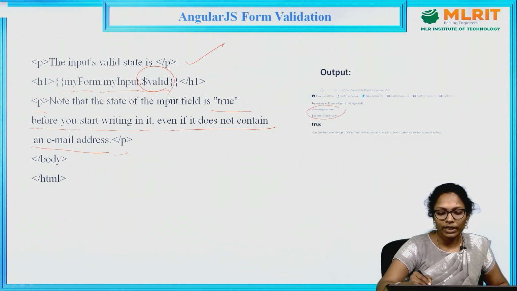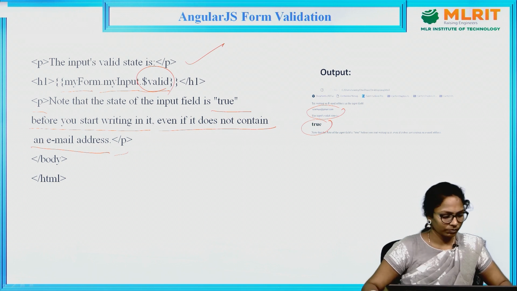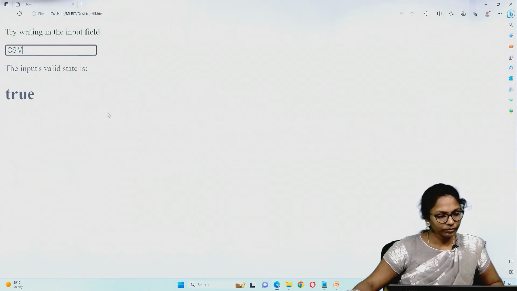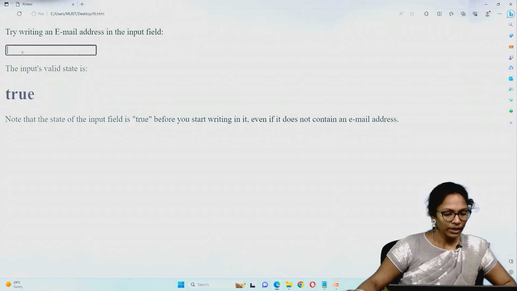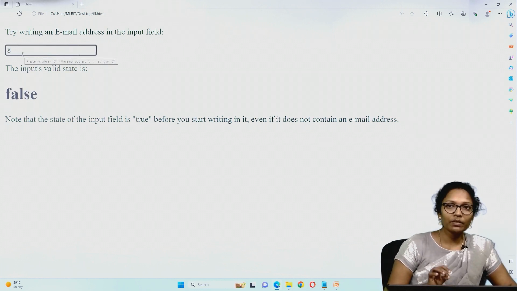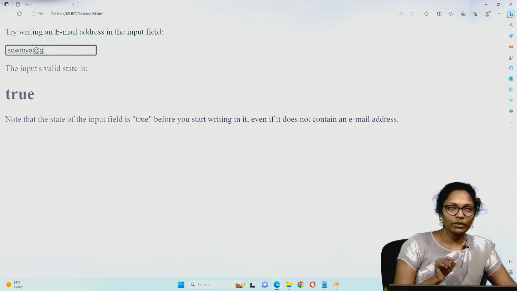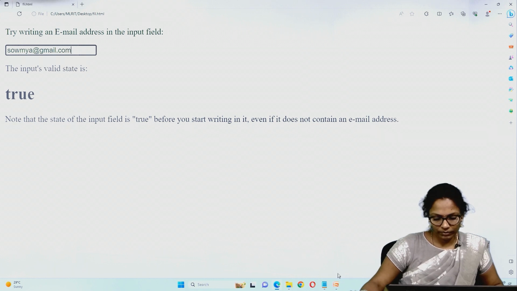If you enter any email address, the value will change to true. But before entering an email address also, it will be true only. We'll try to execute this. So initially, if I don't have any value in the field, it is true. Now if I type something, if I enter one letter, it becomes false. If I enter @ and after that one letter, then it will become true. So that is the use of checking the validity of an email input control.